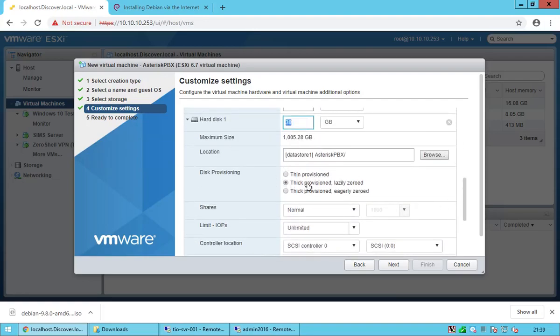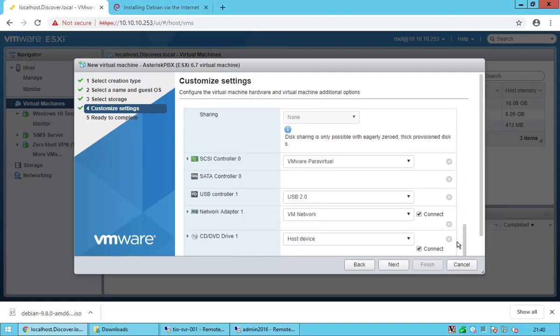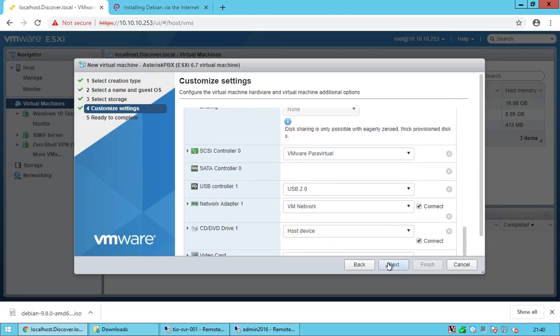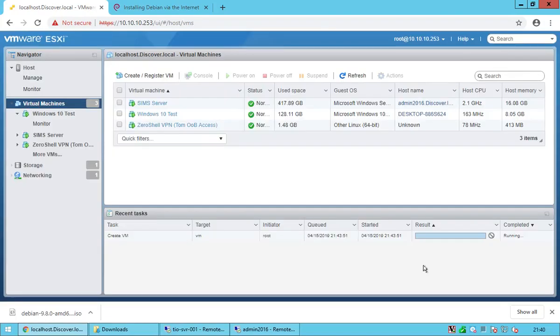Especially if you do thin provisioned, it doesn't actually take up the space on the server drive until such time it uses it, but that's up to you whether you want to do thin provisioned or thick provisioned. Leaving it as the default is absolutely fine. And then I shall create that.